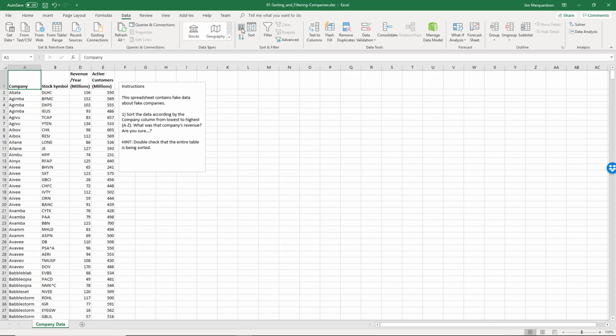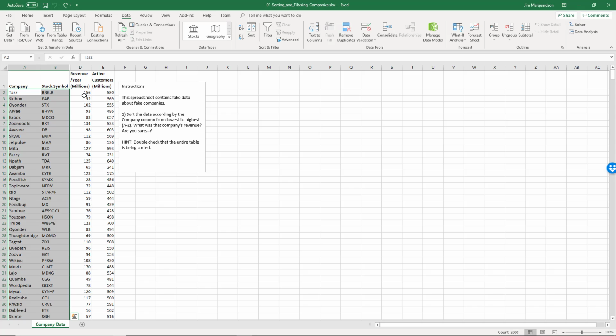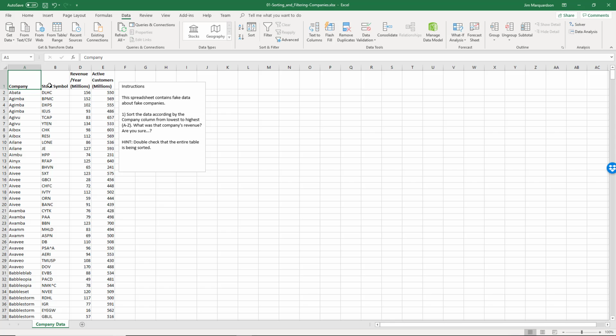So did that work? Here's a problem. I'm going to Control Z, undo that. Let's look at the revenue per year. So we've got company TAS, and their stock symbol is BRK.B. Revenue is 156 million. Active customers are 550 million. But when I sort this A to Z, the company and stock symbol columns got sorted, but revenue and active customers did not. So there's a problem there. Our data got disconnected somehow.